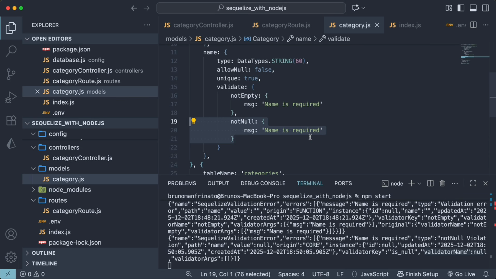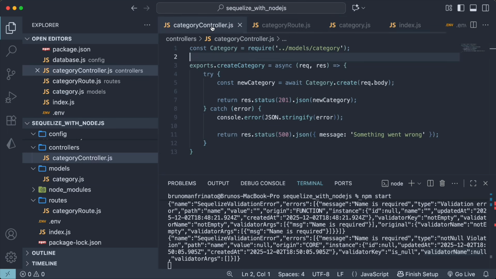We could of course change these messages here for each validation, but "name is required" seems appropriate for both. Now instead of sending a generic message like this to the client, we should send the message we set inside the model, which is "name is required". And also another status code, because 500 means an error coming from the server. But in this case, it's an error coming from the client, because it's a validation error.